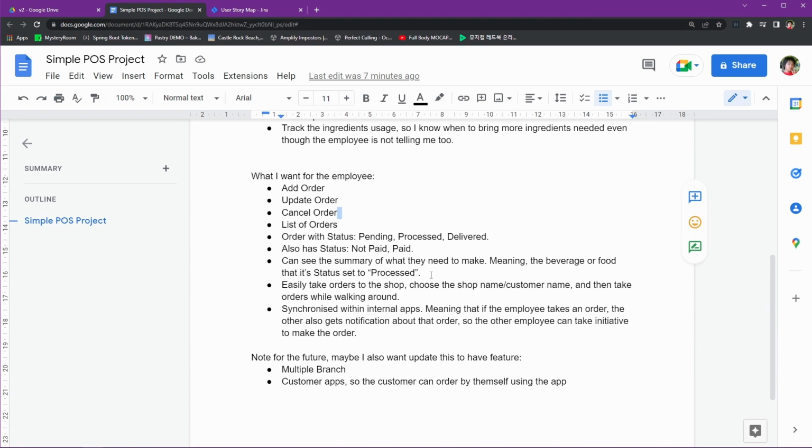Let's read this one clearly. As an employee, they can see the summary of what they need to make, meaning the beverage or food that has its status set to process. Okay, I think it's quite clear. We need one special view for it. What will we call this thing?